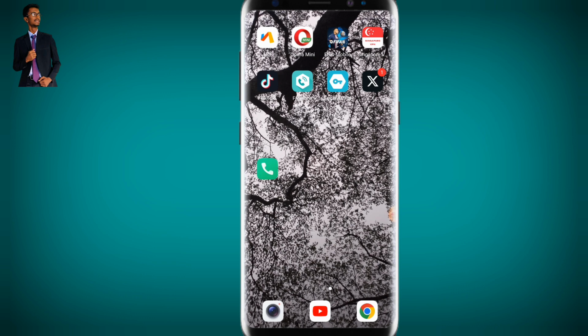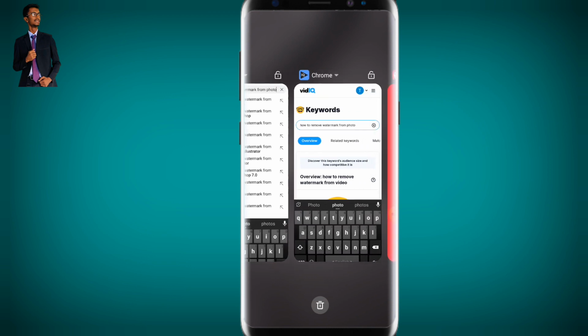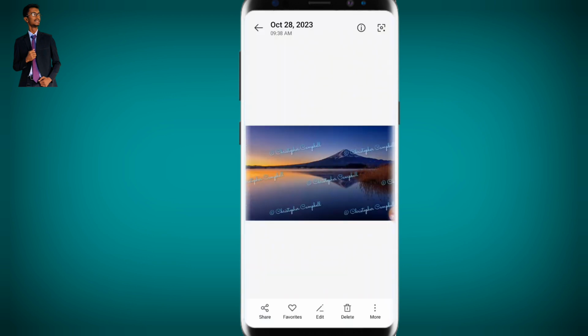How can you remove watermarks from your image or photo? You can see here in this image there are too many watermarks and writing. So if you want to remove the watermark from the image, what do you have to do? In this video I am going to show you how you can remove a watermark from a picture.